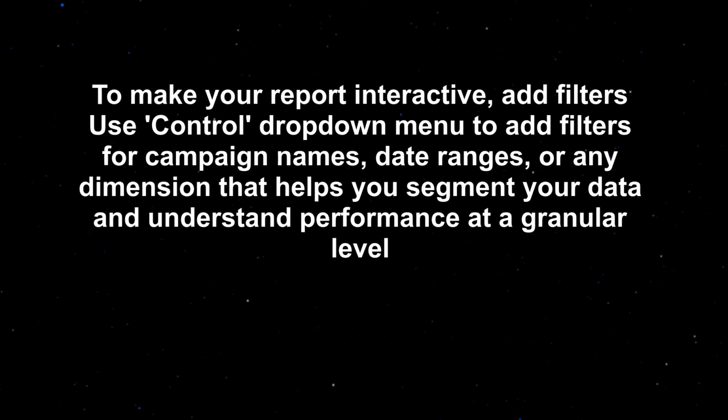To make your report interactive, add filters. Use Control drop-down menu to add filters for campaign names, date ranges, or any dimension that helps you segment your data and understand performance at a granular level.